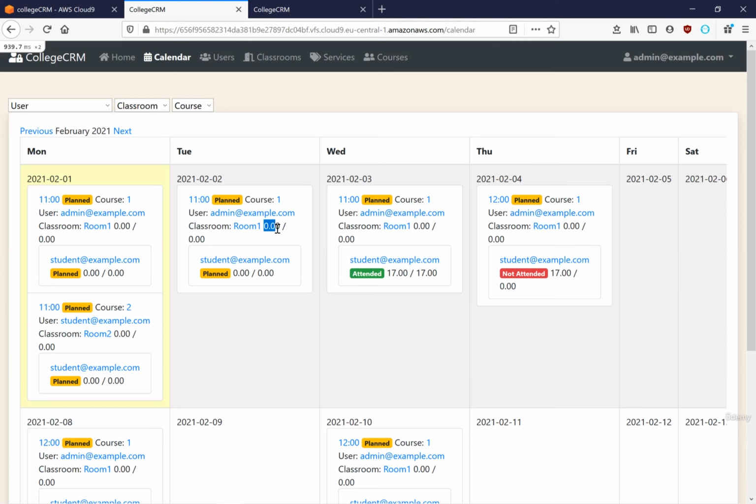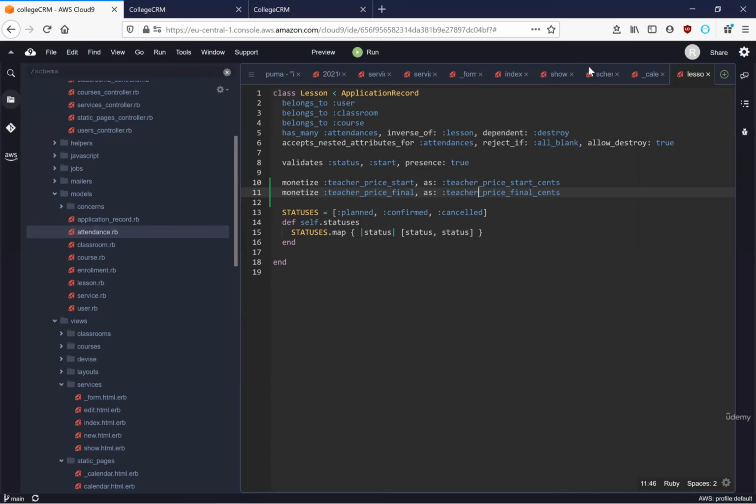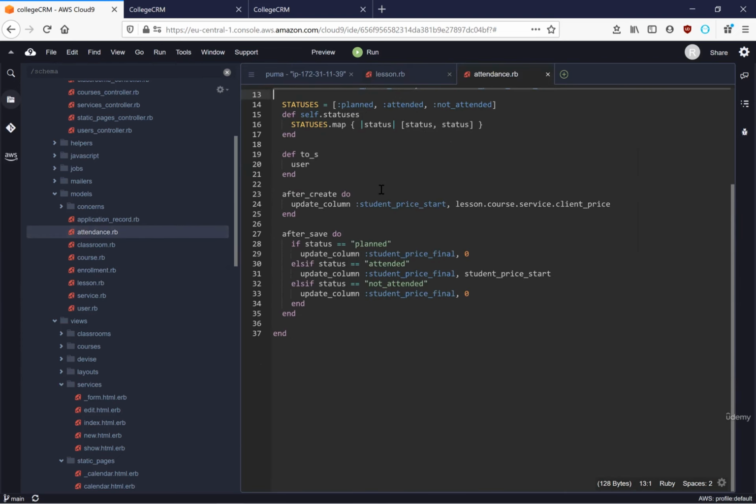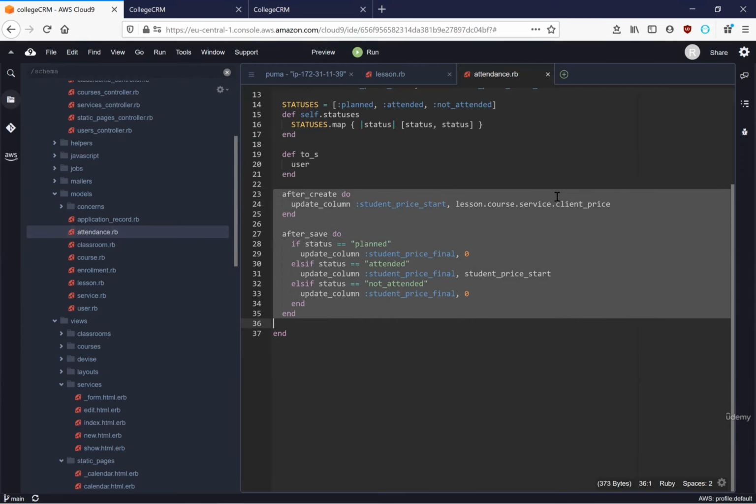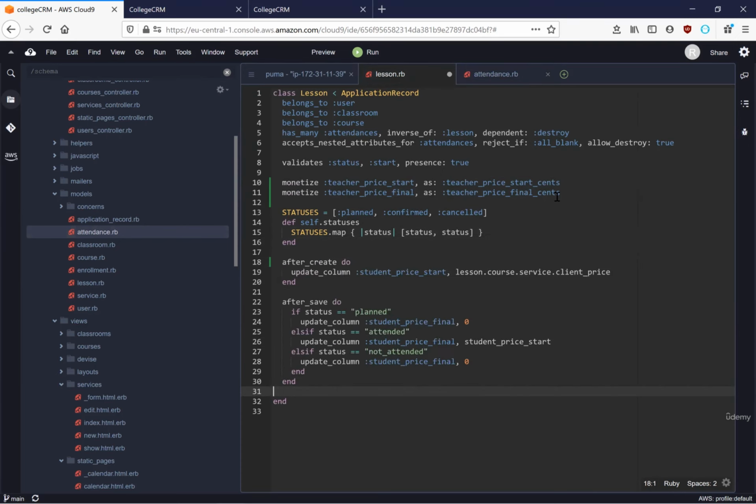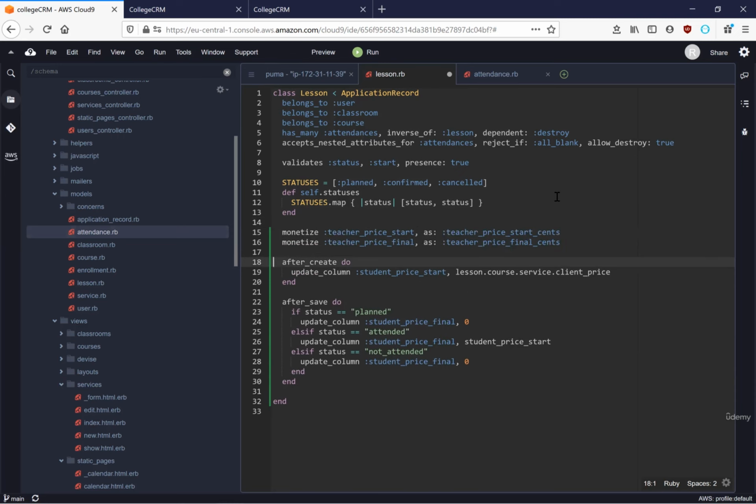And let's add these calculations. So how did we do it for attendances? Now I will clean up. How did we do it for attendances? Let's open. So after create, update column client price start, we'll just copy all this and update it for teachers and lessons. Now I'll move this monetize underneath. Okay, so update column, teacher price start with lesson, course, service, teacher price. Okay, let's see if it works. I will comment the second line out for now.